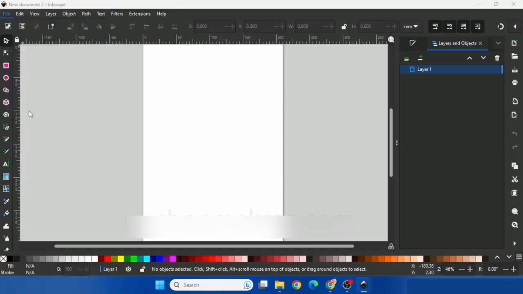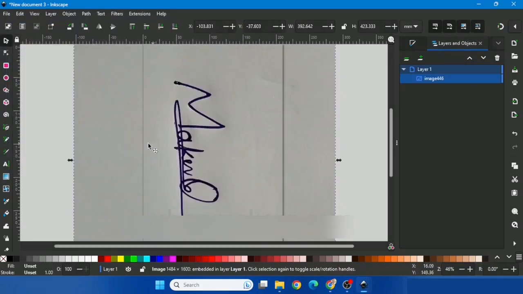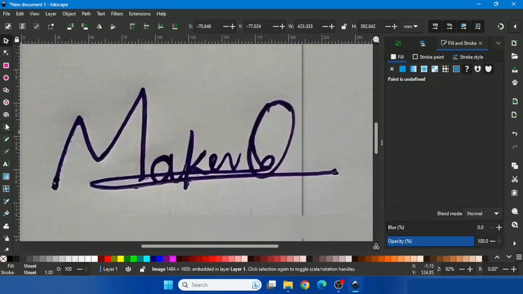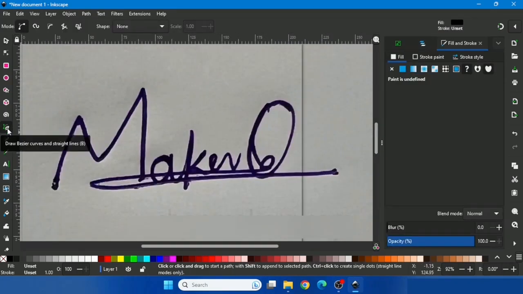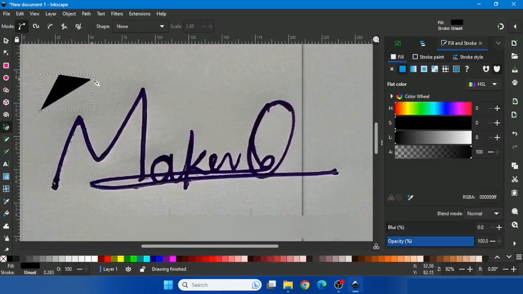Click on Files, Import, select the photo, click Open, click OK. Let's rotate it. Now we have to draw over the signature. To draw, select this pen tool. Click, click, double click to end.